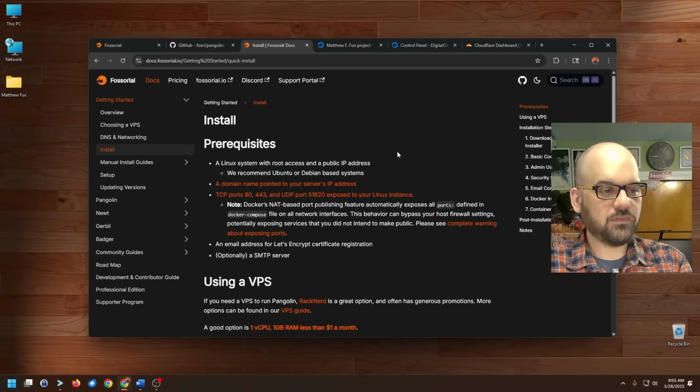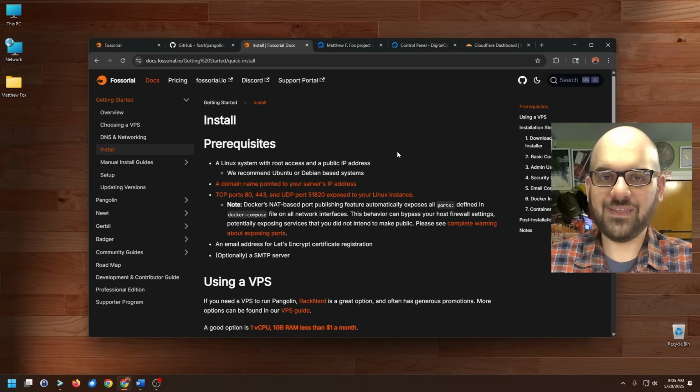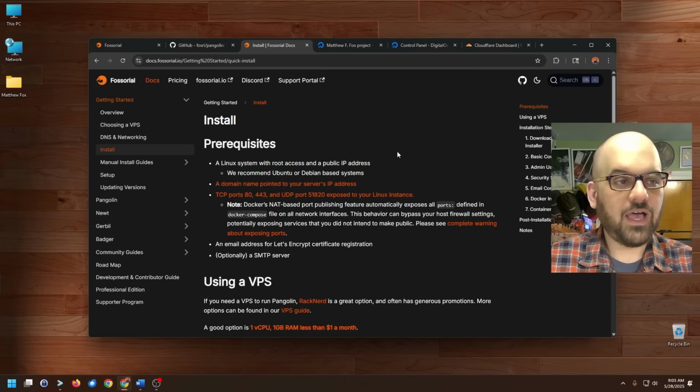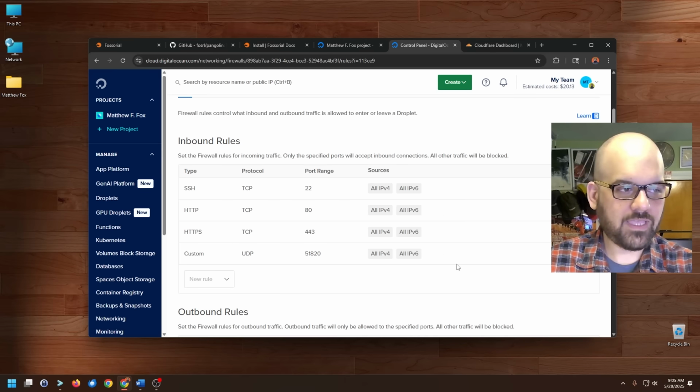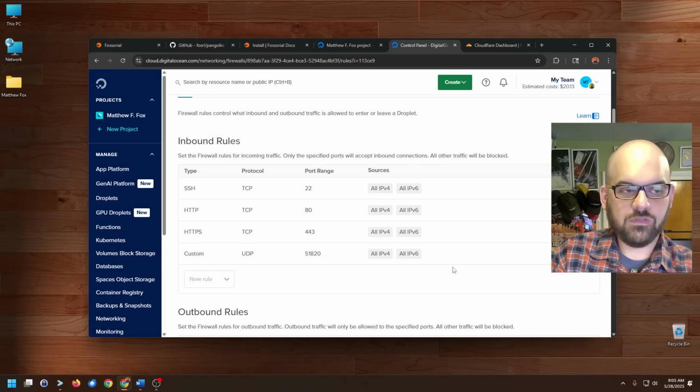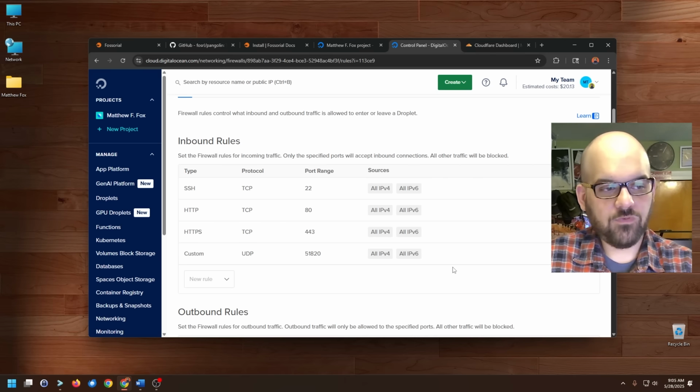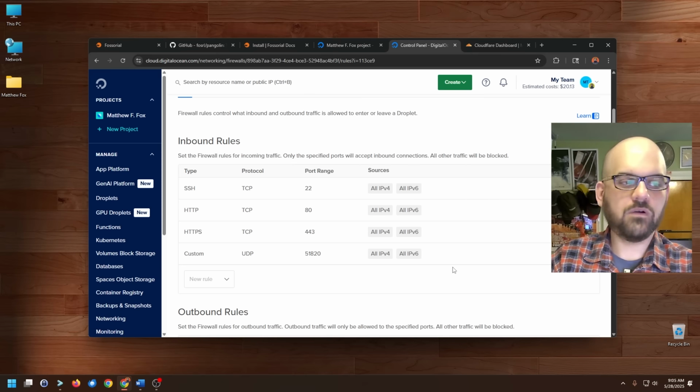The only other port that you'd probably want to have open is 22, so you can SSH in and do some of this work. I've gone ahead and created a firewall here in my DigitalOcean account, and it's set up to only allow inbound on 22, 80, 443, and 51820 on UDP.